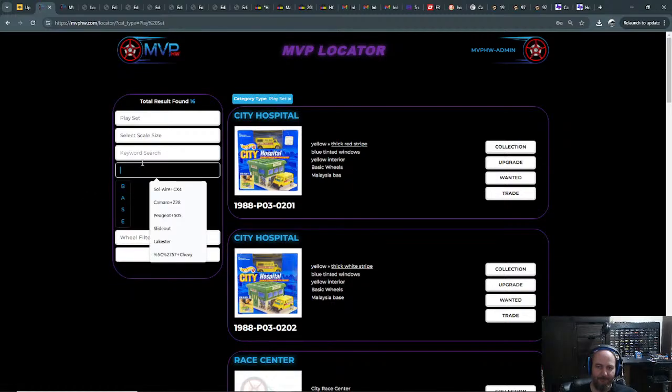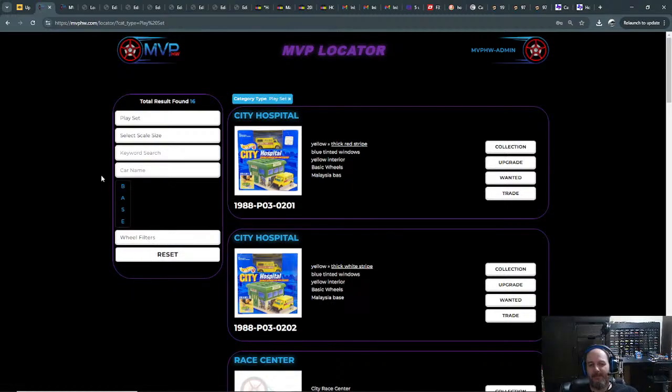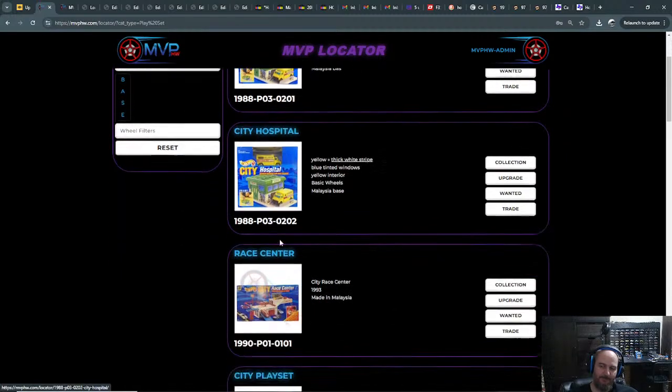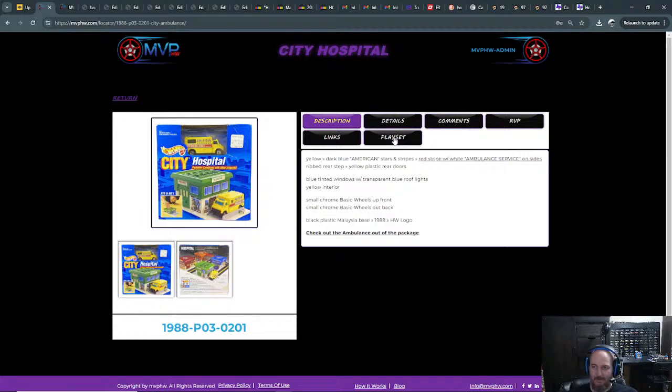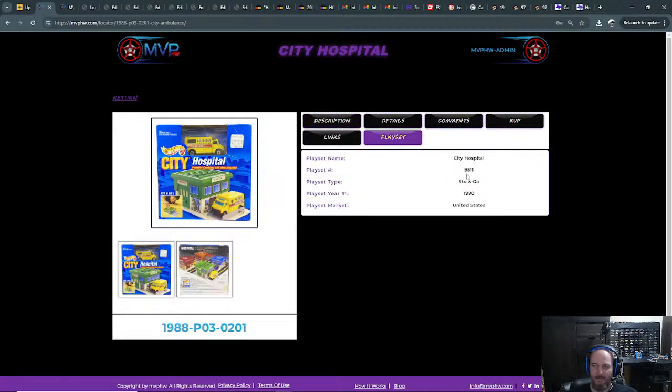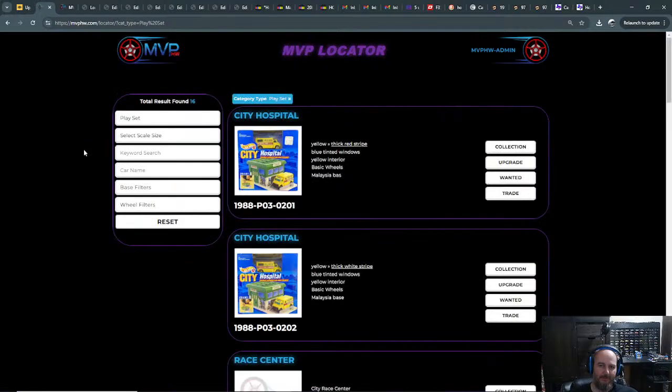That way you're searching through the playset information. So maybe we could add like the playset number. So if we go in this, click on the playset, you can see here the playset number, and this one's 9511, and the type is a stow and go. You could maybe search through that kind of stuff as well. So it just takes some more formatting of the filter when you're in those particular things.